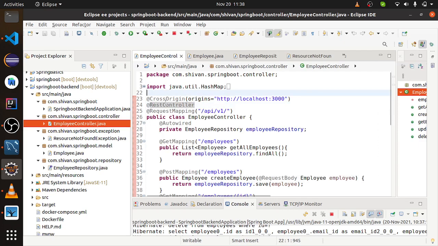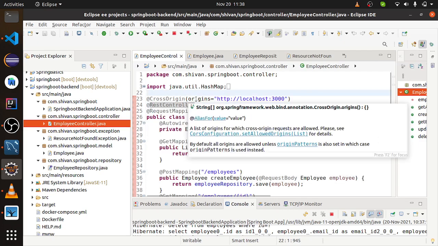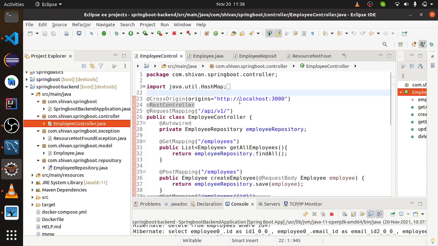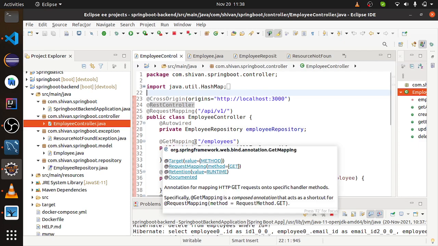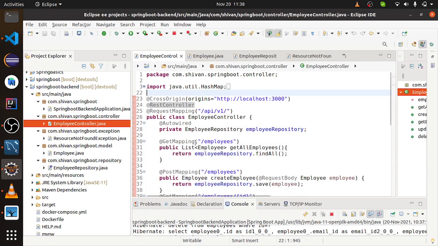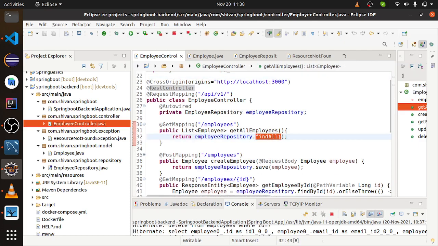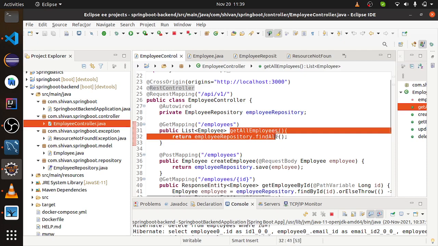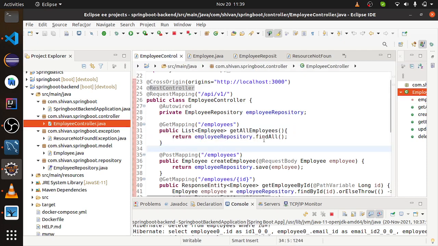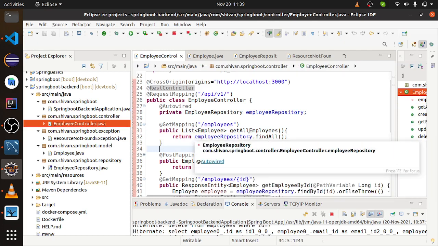If we don't use REST controller, if we are using the simple controller annotation, then we have to provide all that request body and the kind of mapping we are doing with this method. So this has provided this find all method. In get mapping we have a method called get all employee, and we have returned the find all method, which basically returns all the employees present in the database.